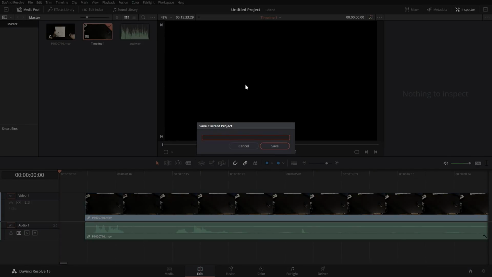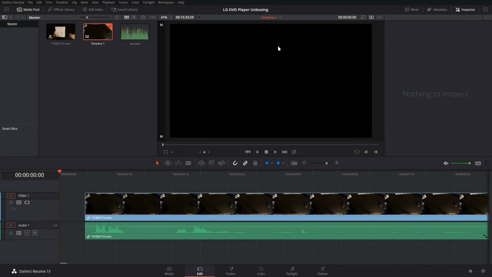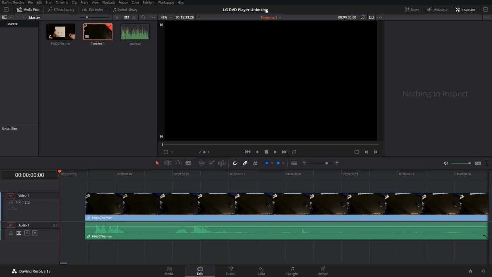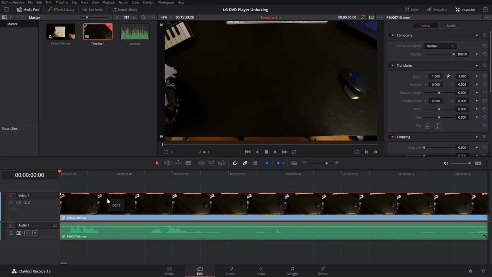But if we go ahead and save LG DVD player unboxing, and we save this project, while I'm doing this, take a look up here at the top of this screen, and watch the word edited pop up and turn gray. Every time that happens, Resolve is automatically saving our project.